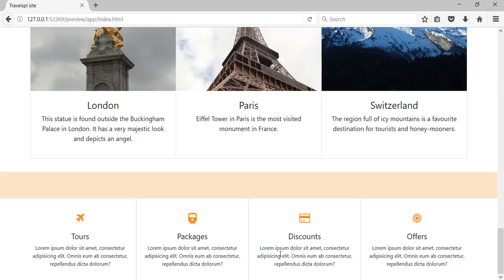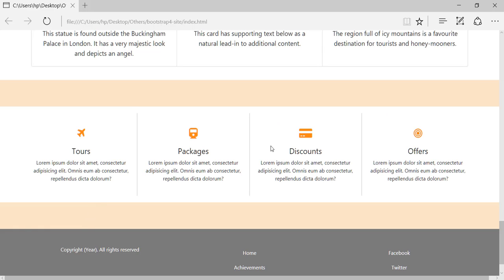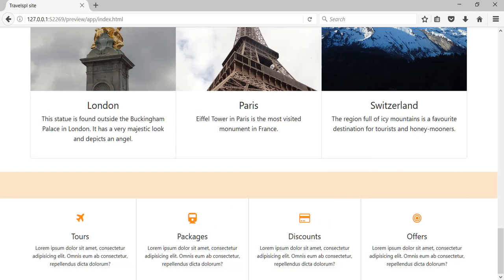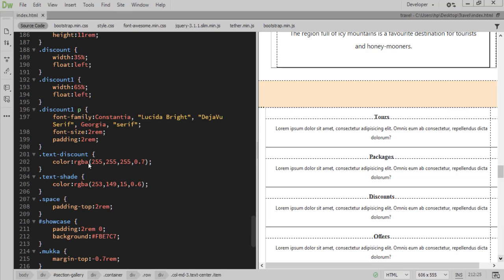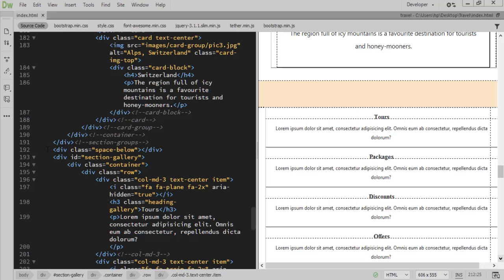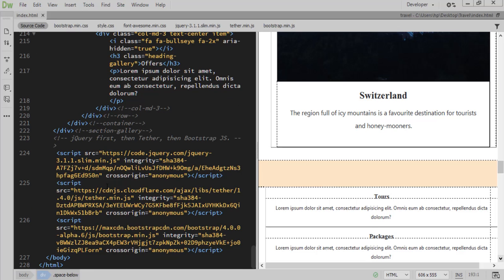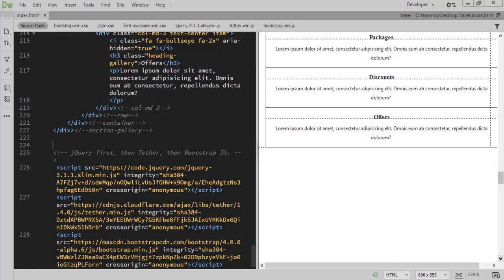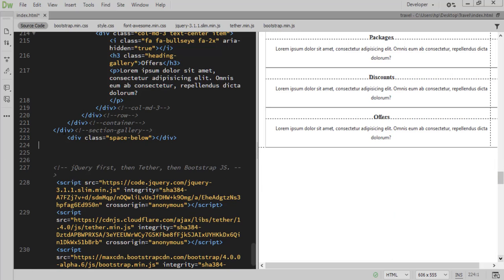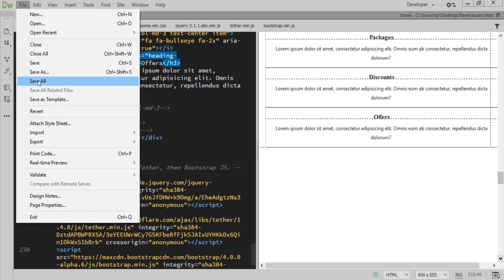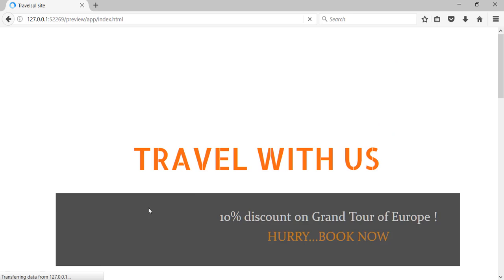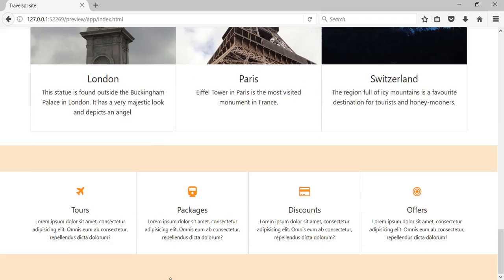And next, if you see in the original here, after that 4 column layout, there is the same background color with the padding. So let's copy that class of space below that we had defined earlier. This class, let's copy this, come to the bottom here, and then after that section gallery, let's paste it and save it and refresh. Here you see the padding with the background color is visible. So this completes the 4 column layout.